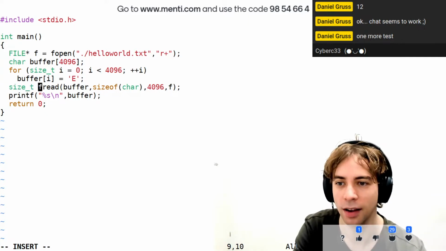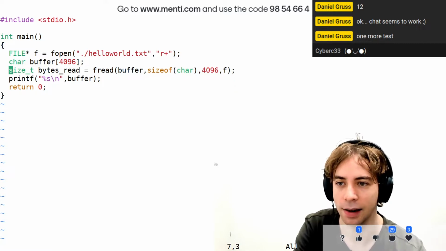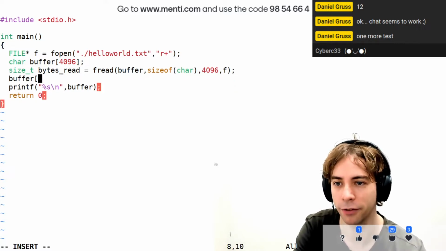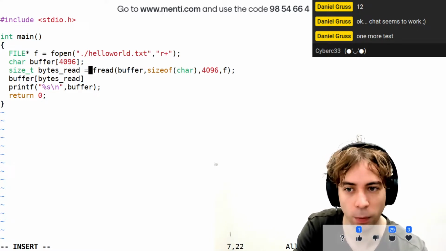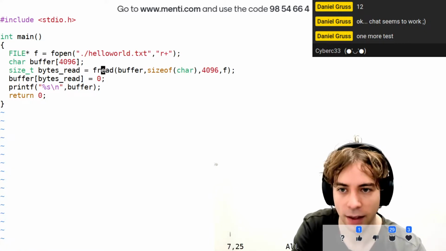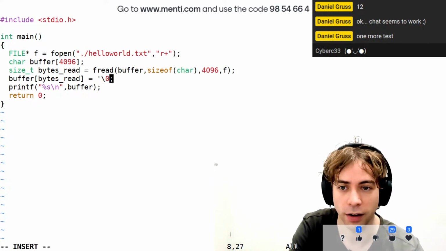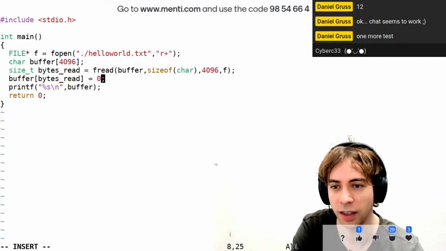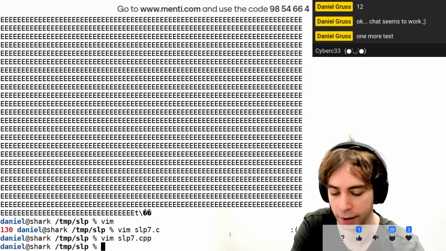So what we can do is check out how many bytes were read, and then null terminate this buffer. Buffer at offset bytes read. Let's think about how this works. fread, if we read 0 bytes, then bytes read would be 0, and we would set offset 0 to 0. Makes sense. If it's 1, this would be 1, so we set offset 1 to 0. Okay, makes sense. By the way, does it make a difference whether we write this or this? No, it doesn't make a difference. We write a 0 byte there in either case.